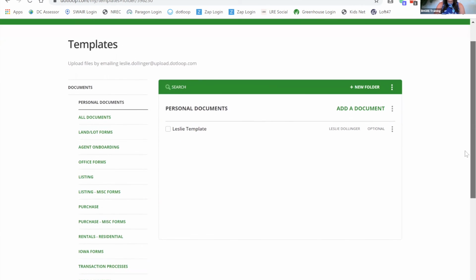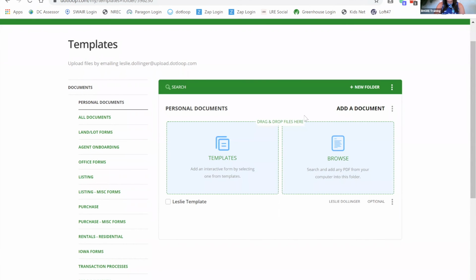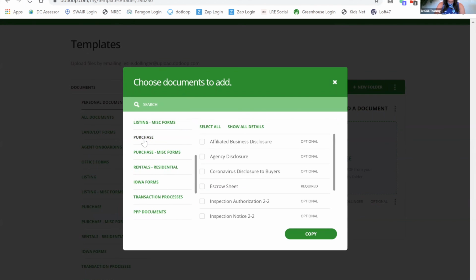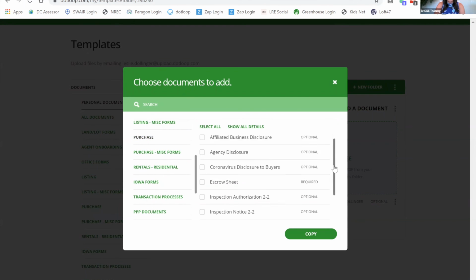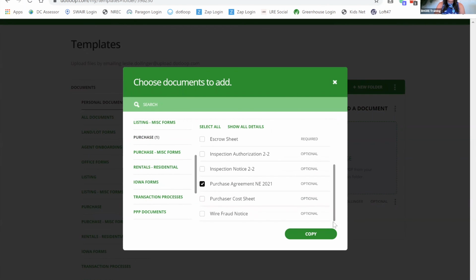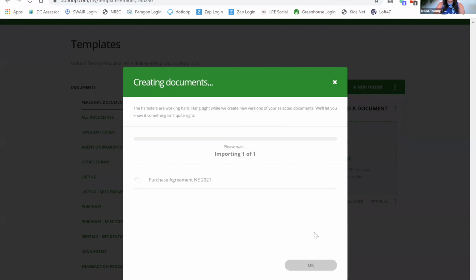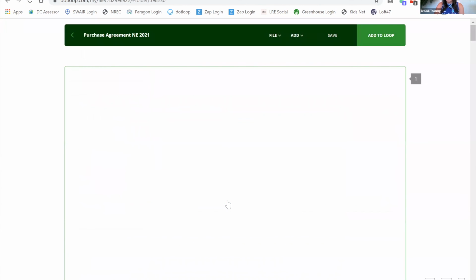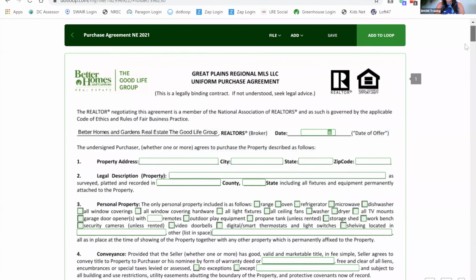So for example, let's say I want to do the purchase agreement. So I went to add from template and we're going to do purchase and our purchase agreement. Copy it here. Okay. Now what you want to do is you want to pop in here and you want to create any of those normal changes or normal actions that you usually do.